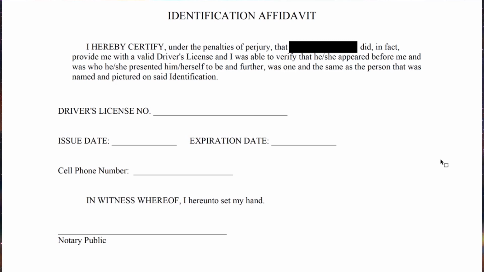So now let's get into some bonus stuff, okay? This is a document that you'll see some variation of in a lot of the closings you get. They won't all look the same, but they'll all kind of have the same concept. For this company, they call it the identification affidavit, which basically will be you as the notary acknowledging that you took some form of identification from the person to make sure that that is them, right?